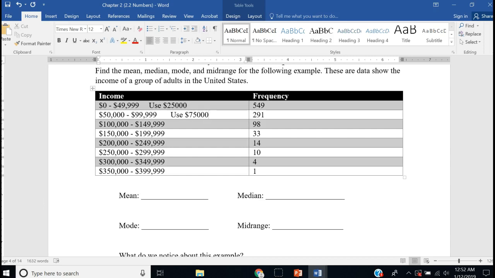And once you've done that, you should have already gone to stats, calculate one variable statistics. If you have the one operating system, you go list L1, frequency list L2. If you have the other operating system, you do one variable stats, L1, then a comma, then L2. Okay? And you should end up with the exact same display either way.